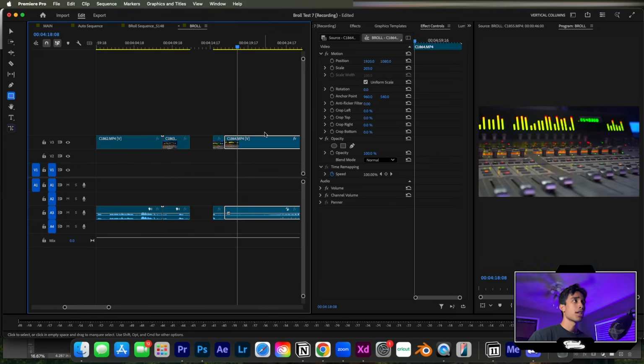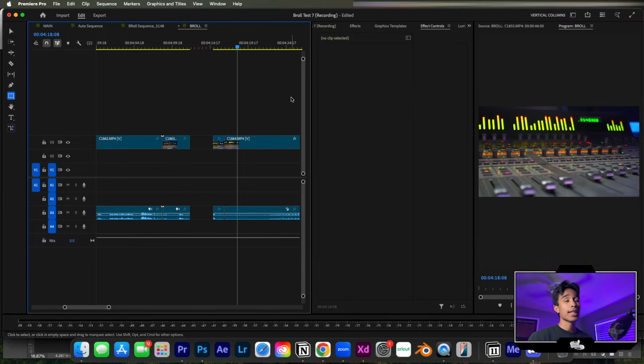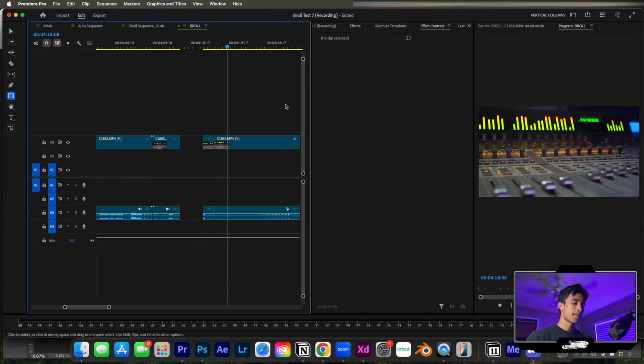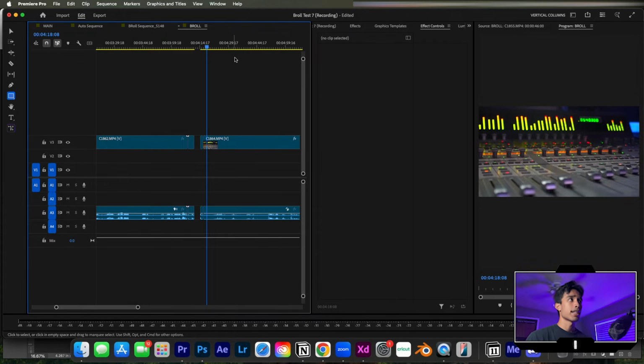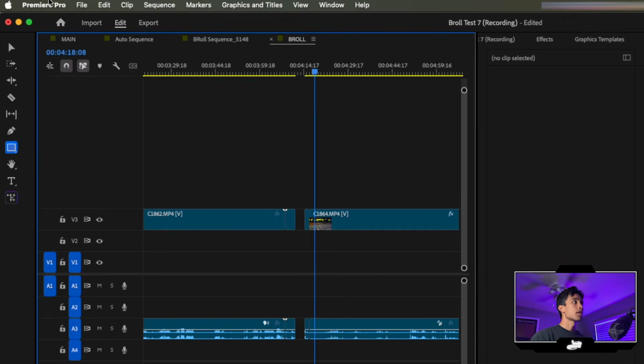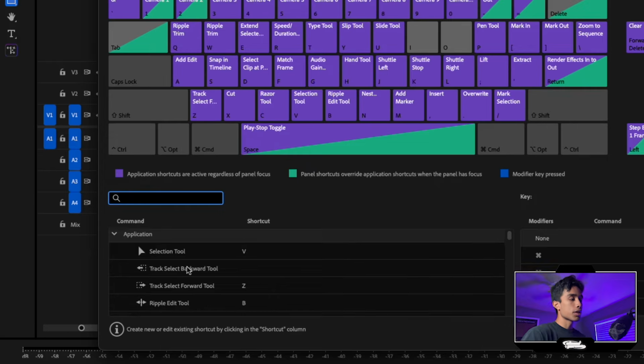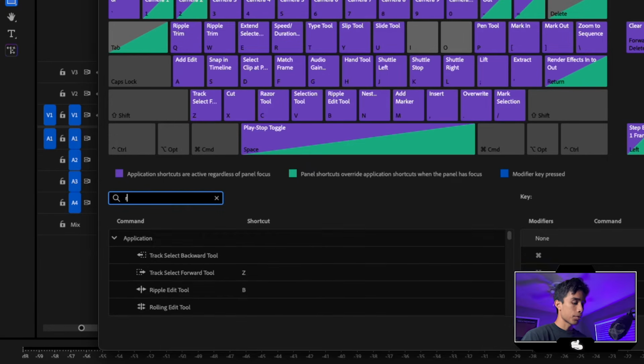Really quickly, since I'm here, I'll show you how I make keyboard shortcuts. The key to keyboard shortcuts is not just using the standard ones that come in Premiere Pro, but customizing them and making your own to your own keyboard preferences. So go to Premiere Pro and hit keyboard shortcuts over here, and then you can literally search for any tool. Let's say, for example, ripple editing. That ripple edit tool is the shortcut B.